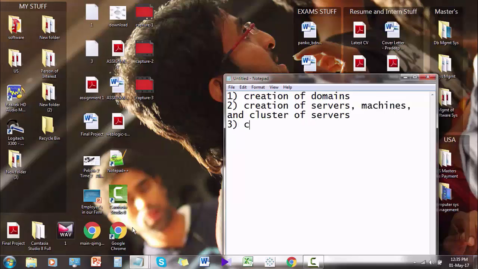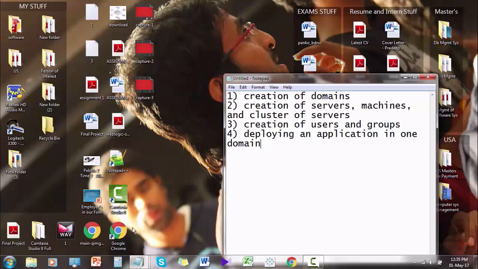And the third thing is creation of users and groups. And the fourth point is deploying an application on any server or in a domain. Anything is fine because every domain has a server.